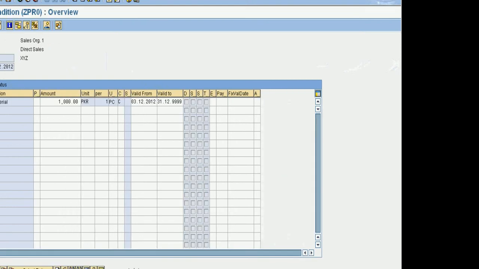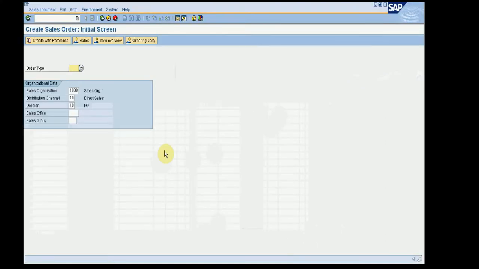I'm going to save this condition record. Now let's create a transaction of sales. A sales process can be initiated either directly from the sales document type, or if we go back from inquiry, wherein the customer inquires about the product and in reply he issues an RFQ, request for quotation, against which we create a quotation, and then with reference to that quotation we can create a sales order.